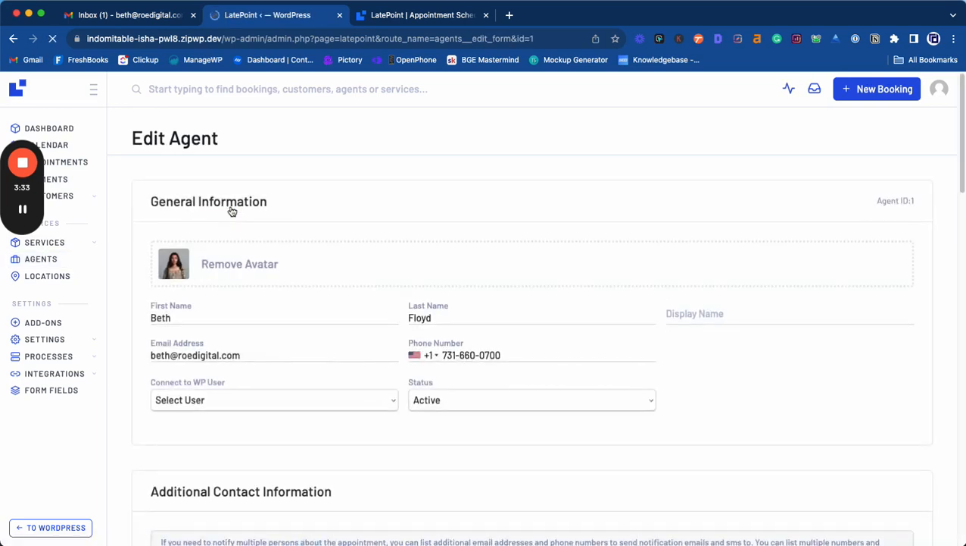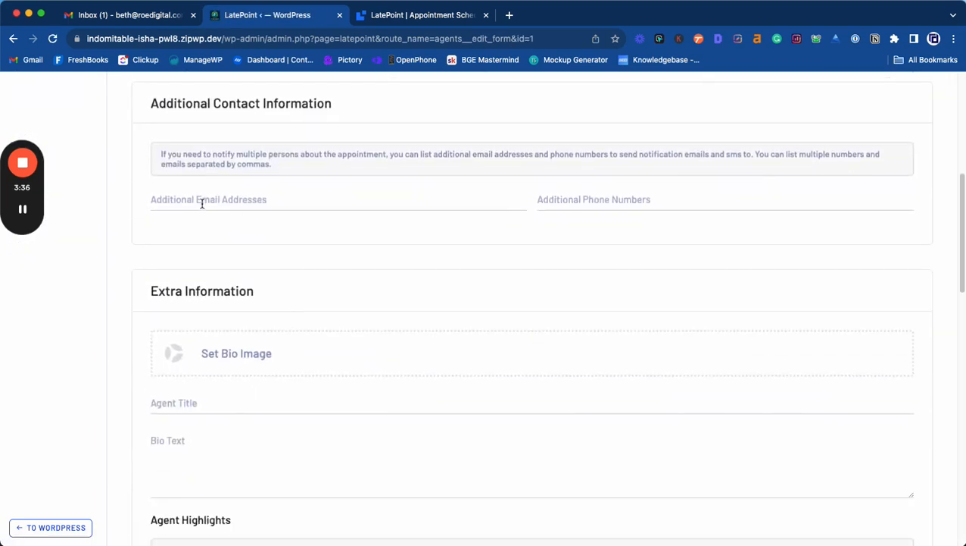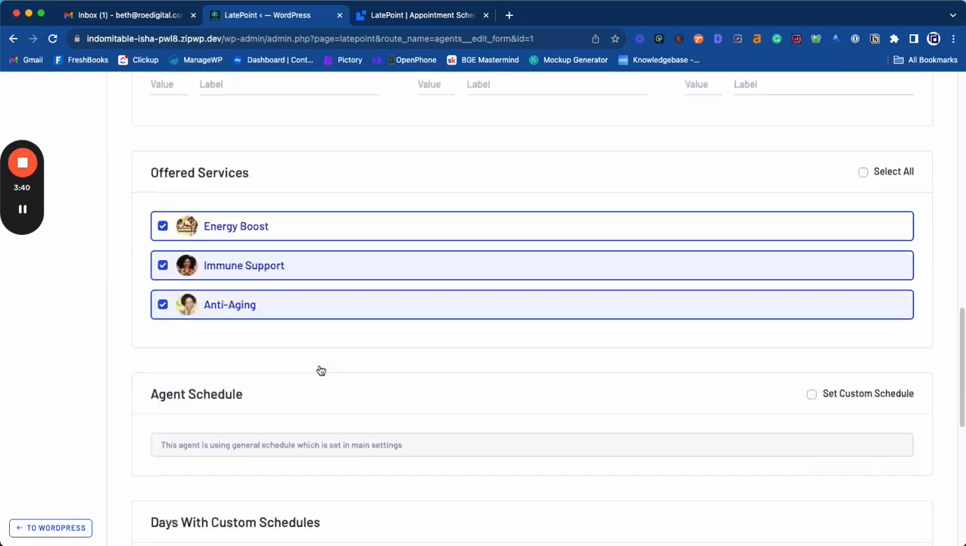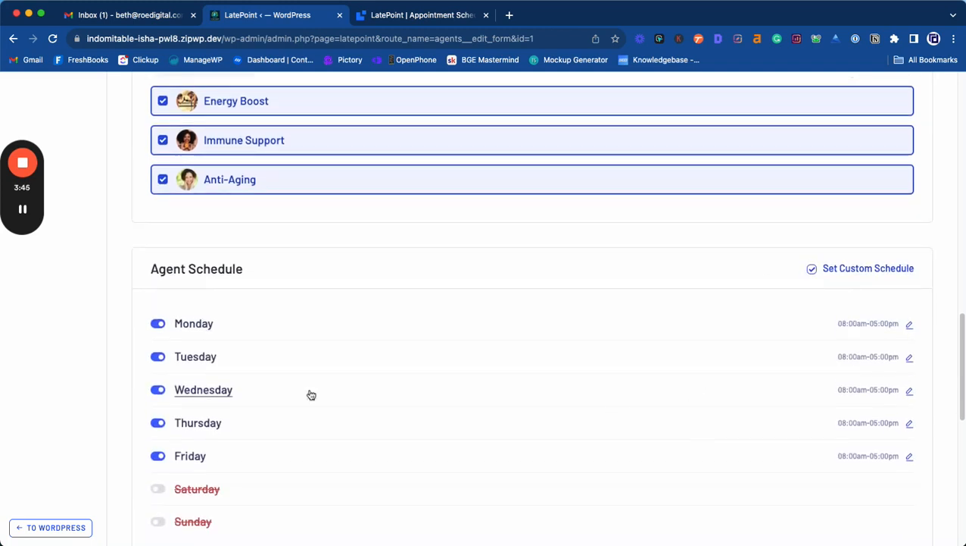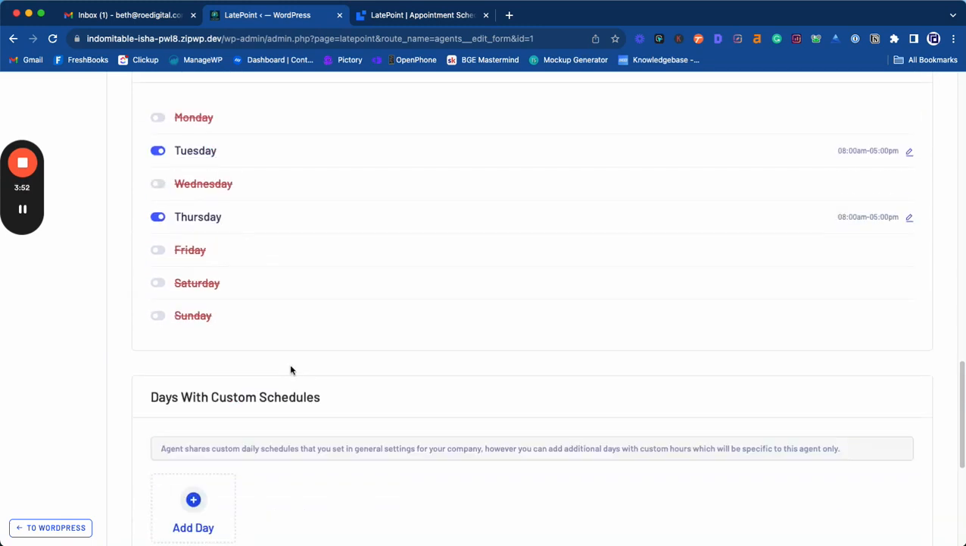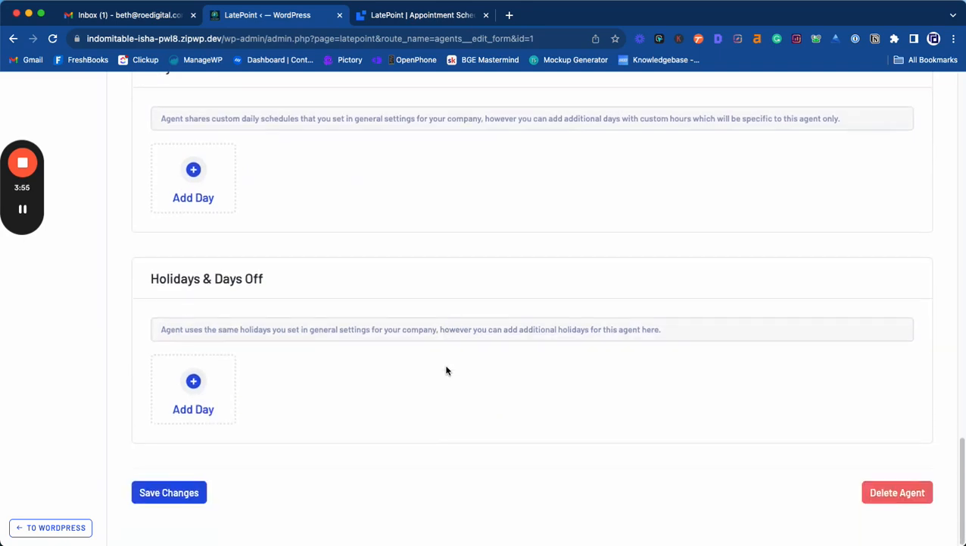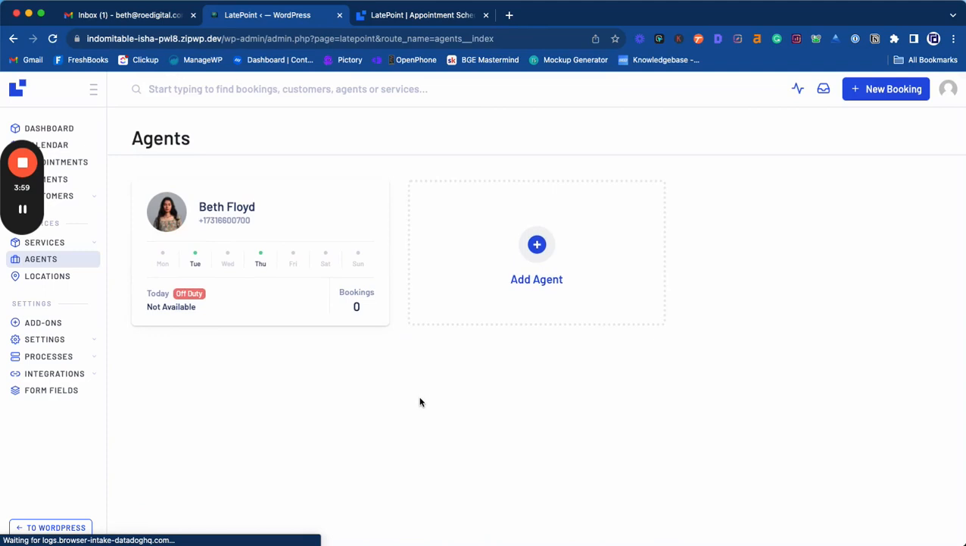And this is where the individual agents, you can set up additional information, their title, their bio, and their schedule. So you can set a custom schedule for each person on your team. So if this person only works 2 days a week, you can schedule it right here. And there's also a Pro option to integrate with Google Calendar. So that would save the bookings in the calendar and check the calendar for availability.